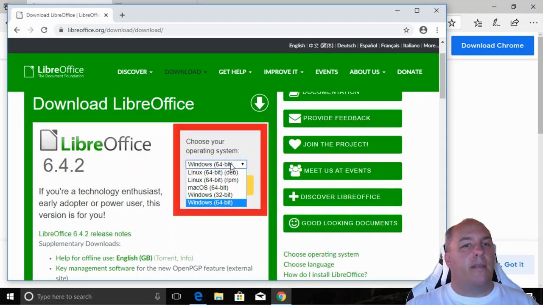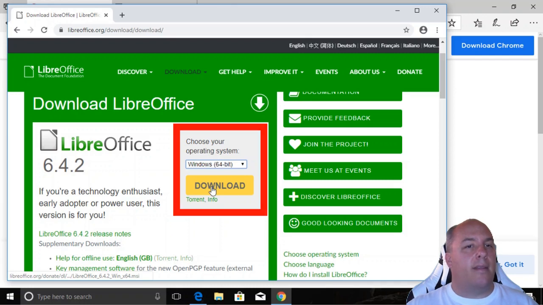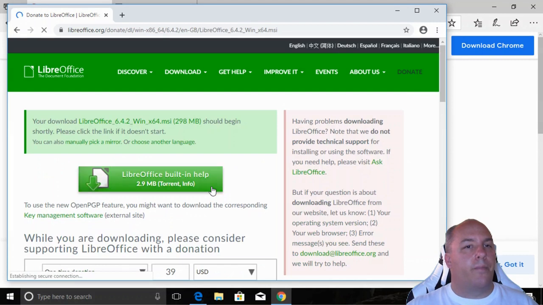Click on the Operating System drop-down and click Windows x86_64. If System Settings had told us that it was a 32-bit operating system that we're using, I would need to select Windows x86 here. With that selected, click Download.